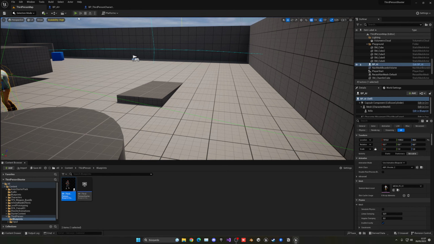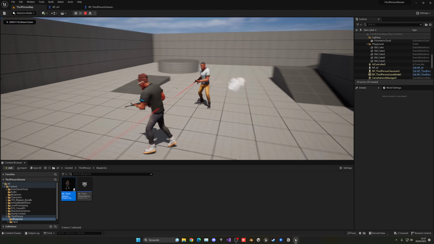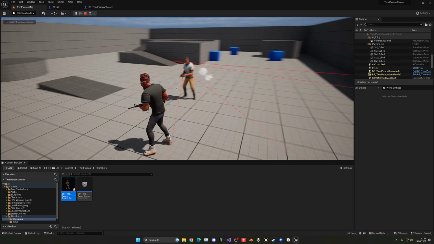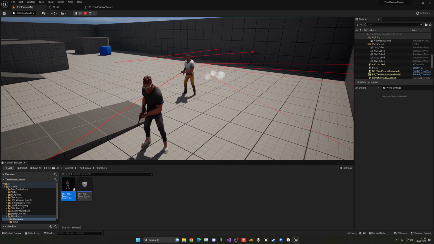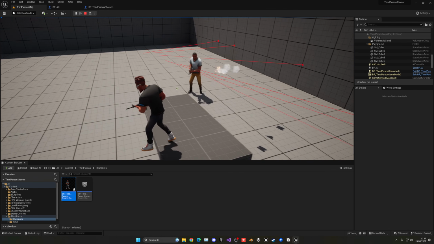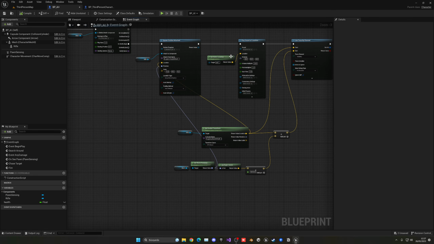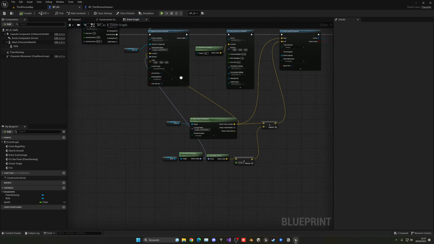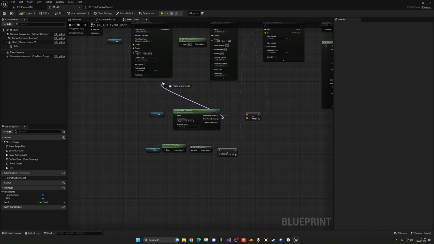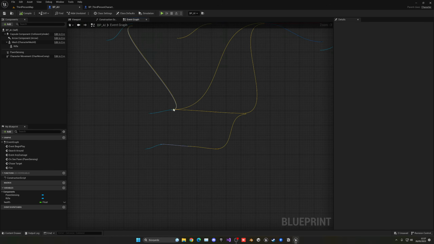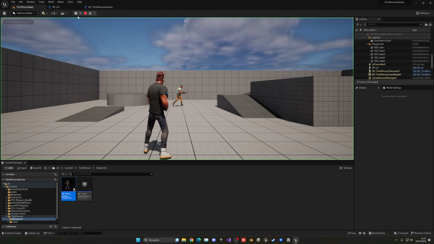So now he should play some sounds and some muzzle flash, you can see, which is working perfectly. Now you can see the orientation is wrong once again. So honestly, I'm going to pass just the rotation here, I think, of the rifle. So let's see if that's a bit better.